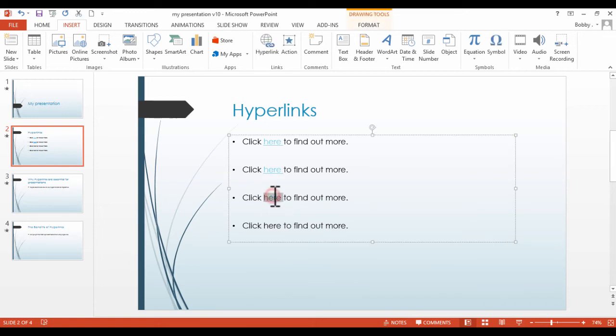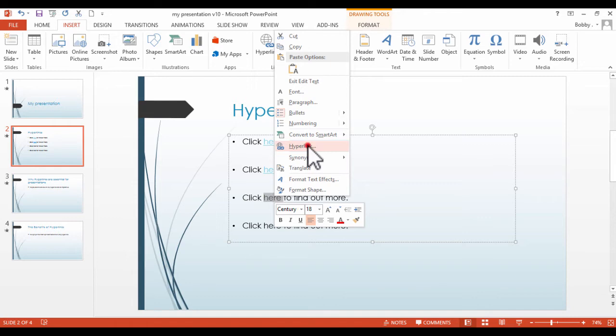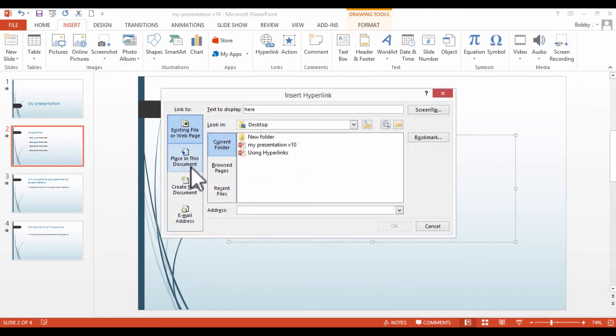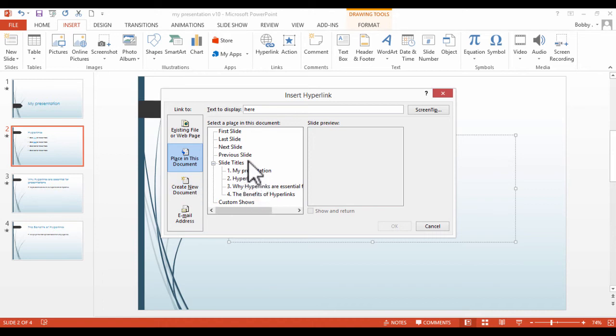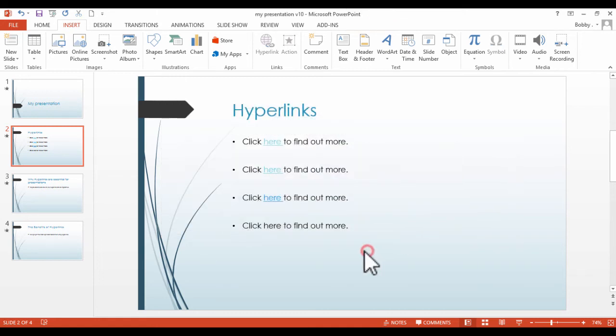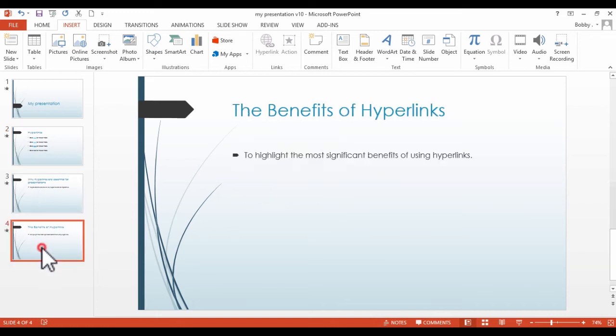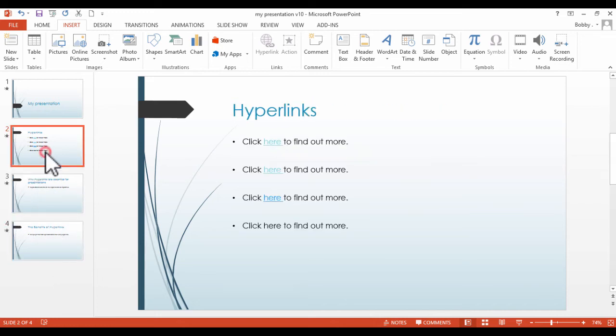So if we select here again, right click, and go to Hyperlink, this time around, if we select Place in This Document, we can now hyperlink to another slide within our document. So for example, if we wanted to hyperlink to the slide that's called the benefits of hyperlinks, if we select this slide here, and now select OK, and this is just to show you, this is slide number 4, and we're currently working from slide number 2.